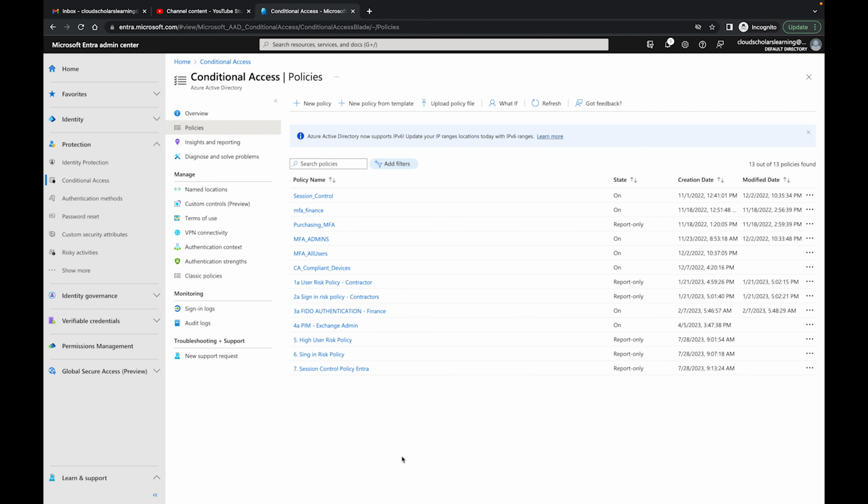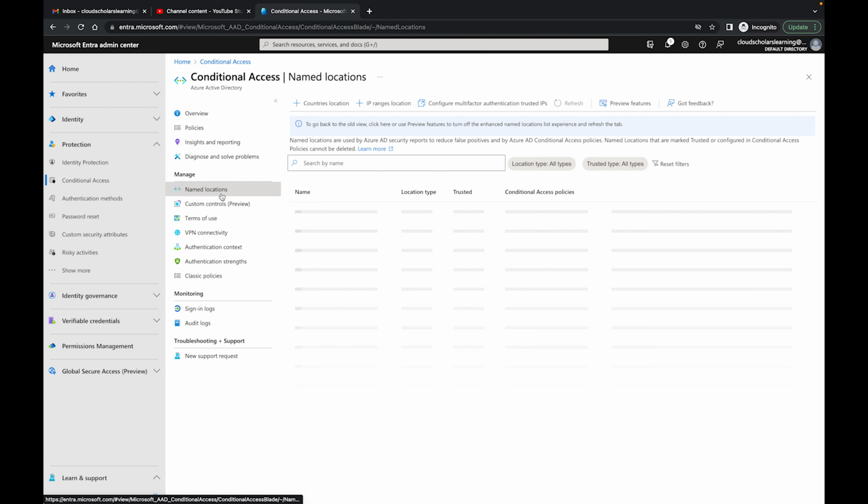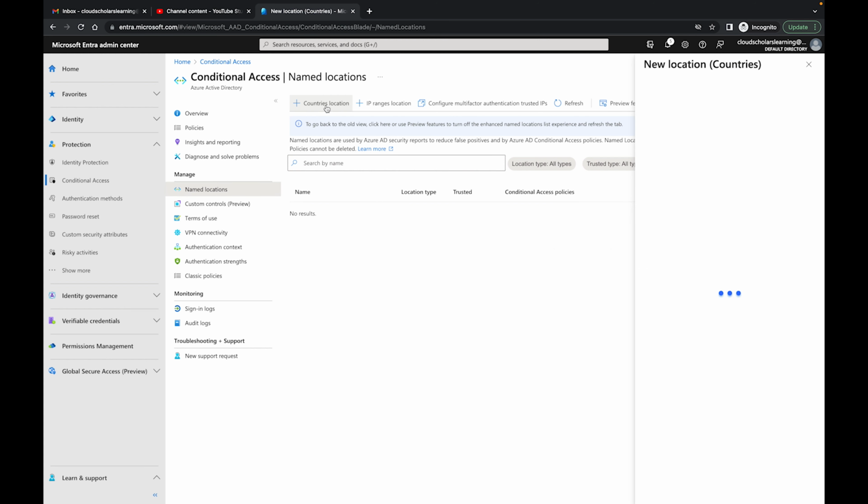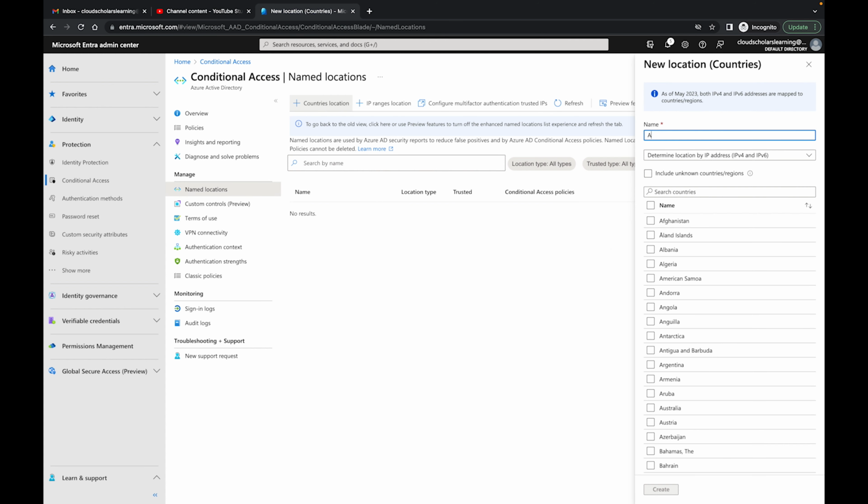So what we're going to do is I'm going to come over here and go to named location. And I'm going to do countries locations. And over here, I'm going to say allowed countries. And you have determine location by IP address or by GPS. You can leave that there. You can click on include unknown countries and regions if you want to, or we can leave it the way it is.